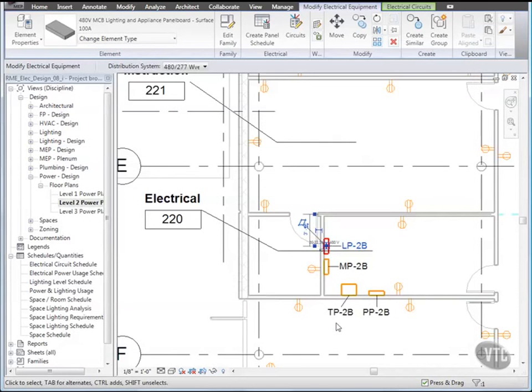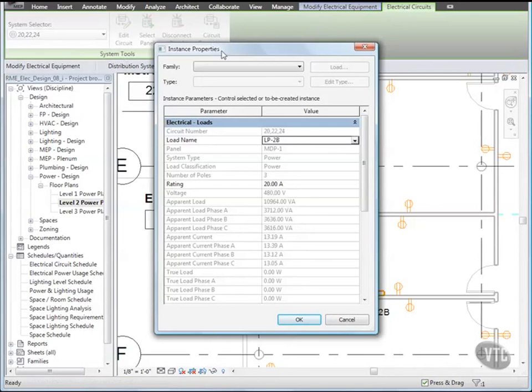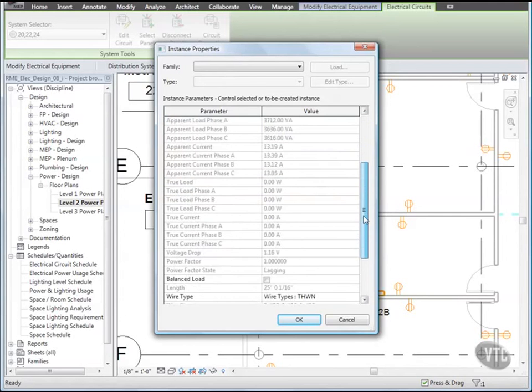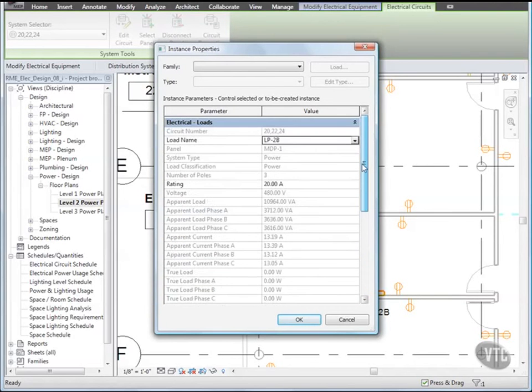Next, let's verify and adjust wire sizes. With panel LP2B still selected, click the Electrical Circuits tab, and from the System Tools panel, click Circuit Properties. In the Instance Properties dialog for the circuit, under Electrical Loads, scroll down and note the current value for wire size, and then scroll back up, and for rating, enter 30.